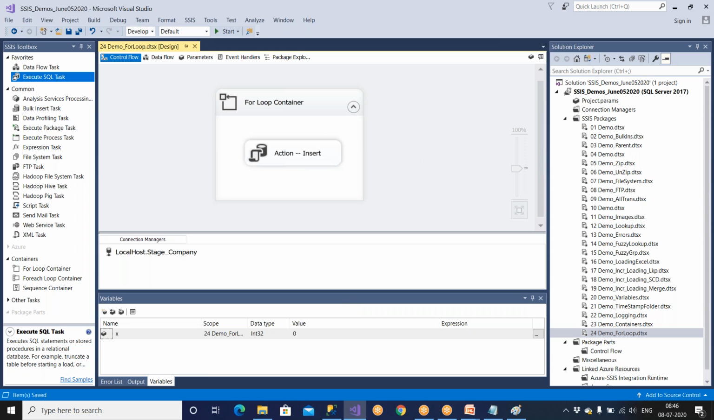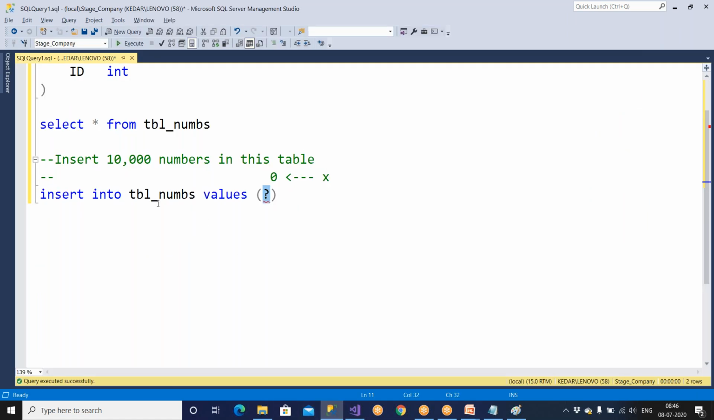Let us execute and see what happens. Before executing, let me delete all the data from this table.